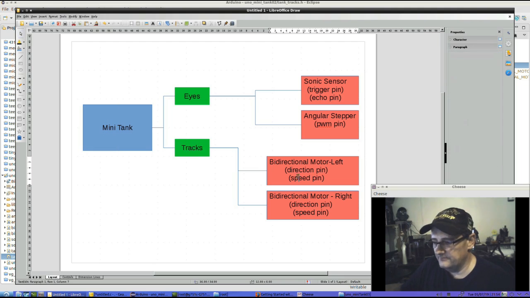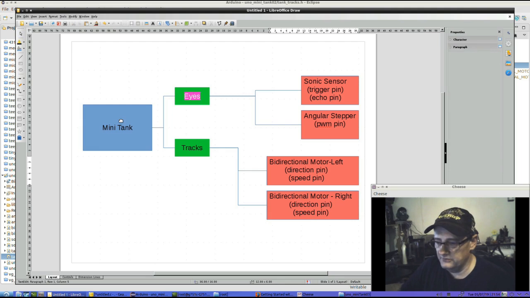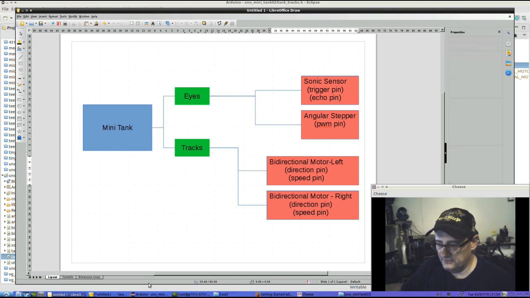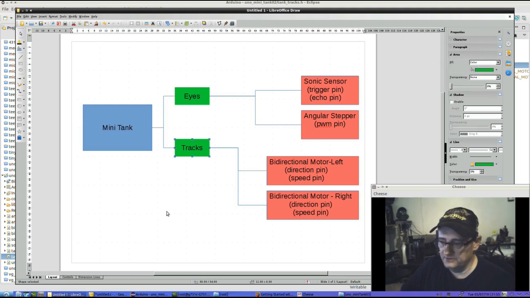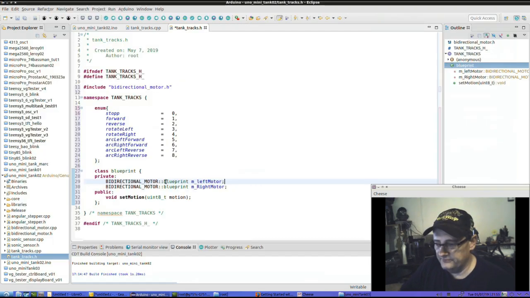We can forward that information all the way down to here, but I don't think it's necessary, because this is proprietary to mini tank. In other words, the entire CPP file and header file is only ever going to be used in this one mini tank project. In this case, so if we were going to make tank tracks that were generic to a bunch of different kinds of robots or something, I would probably make it more generic and then make it ask for the pins that go to here. So there's some differences there.